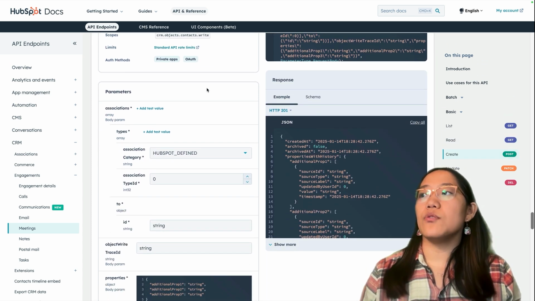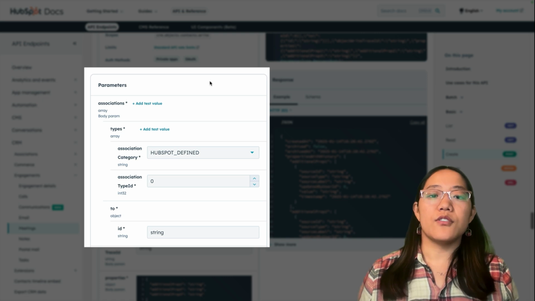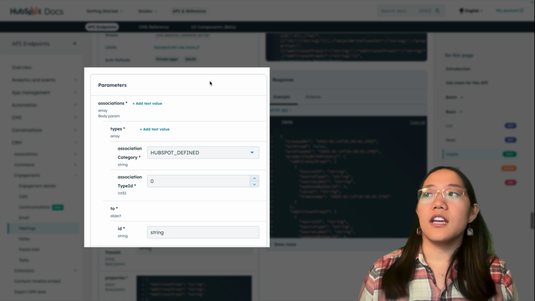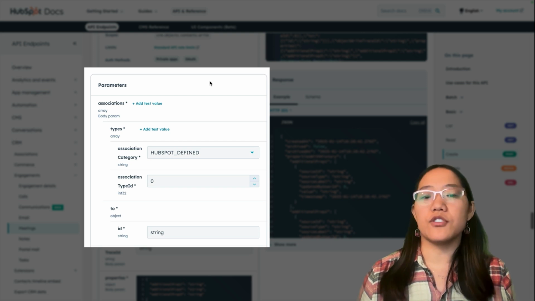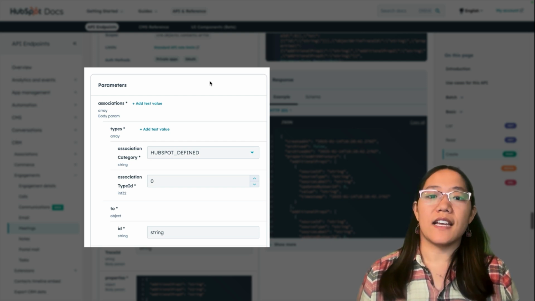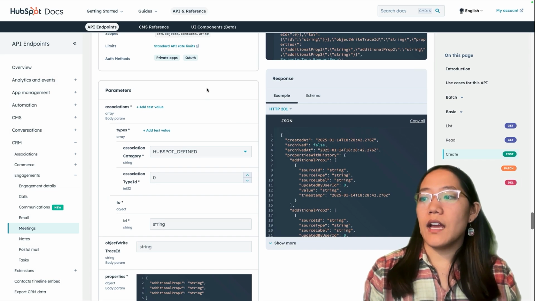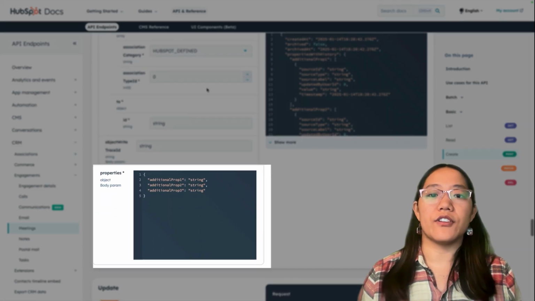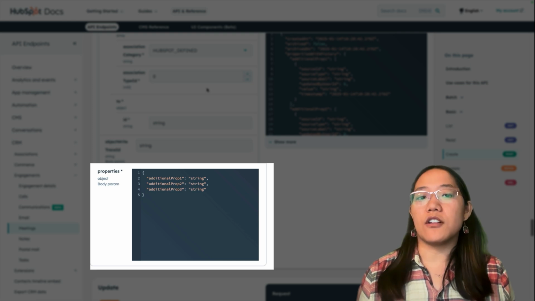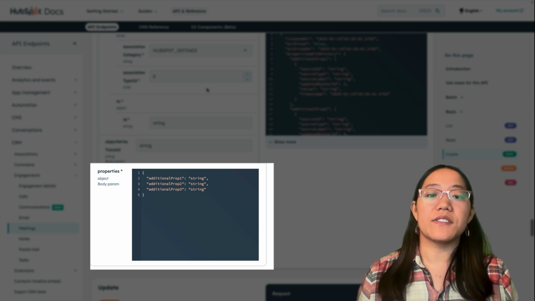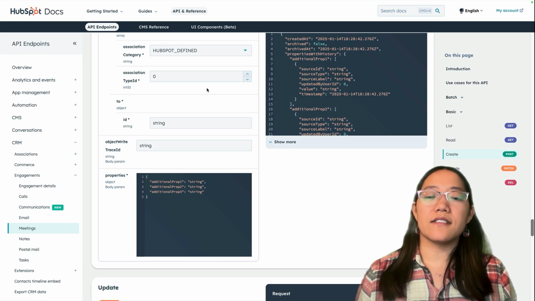So for this one, you will need the associations parameter to associate it to a contact record. For this one, you will be able to choose the association type. In this case, it'll just be a HubSpot defined one. And we also will need the contact object ID. And then we can also send along the different properties that we want. That would include the name, the location, those kinds of things. So now let's go over to Postman to put in this information.